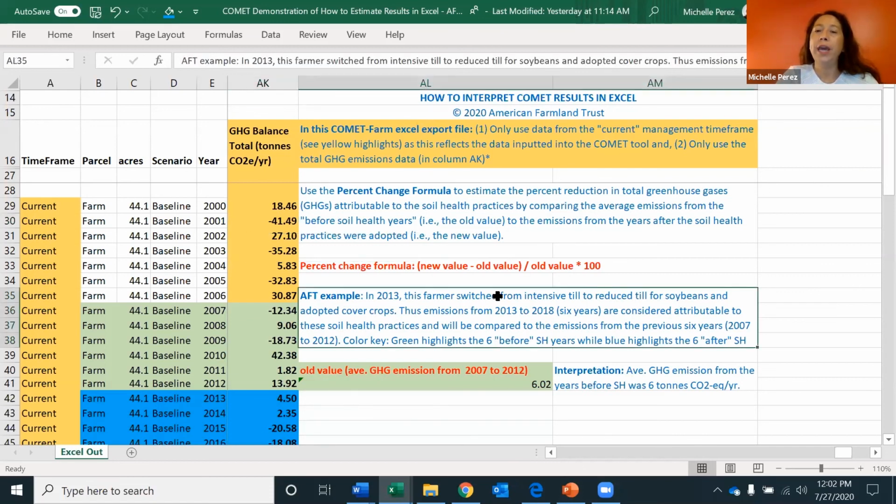Okay, so in this AFT example, in 2013, this farmer switched from intensive till to reduced till for soybeans and added cover crops. The emissions from 2013 to 2018, those 6 years, are considered attributable to these soil health practices and will be compared to the emissions from the previous 6 years, 2007 to 2012.